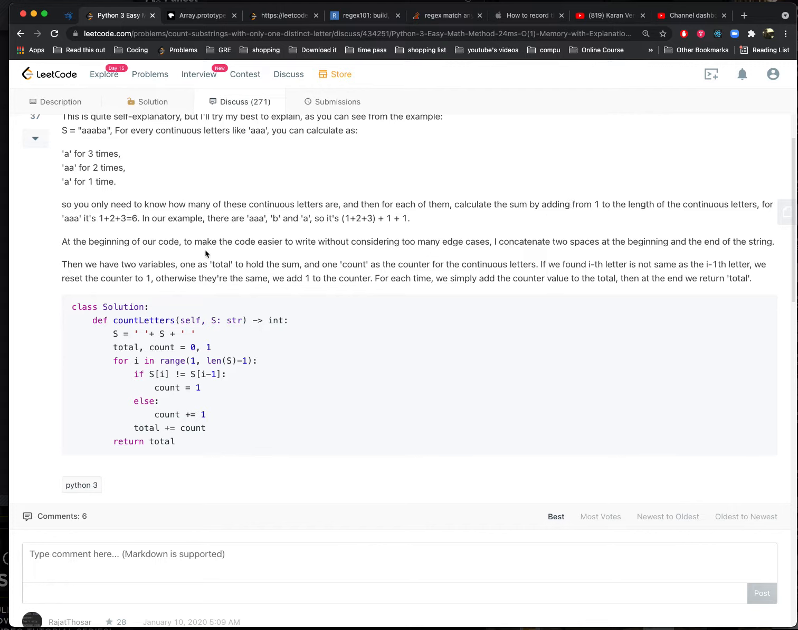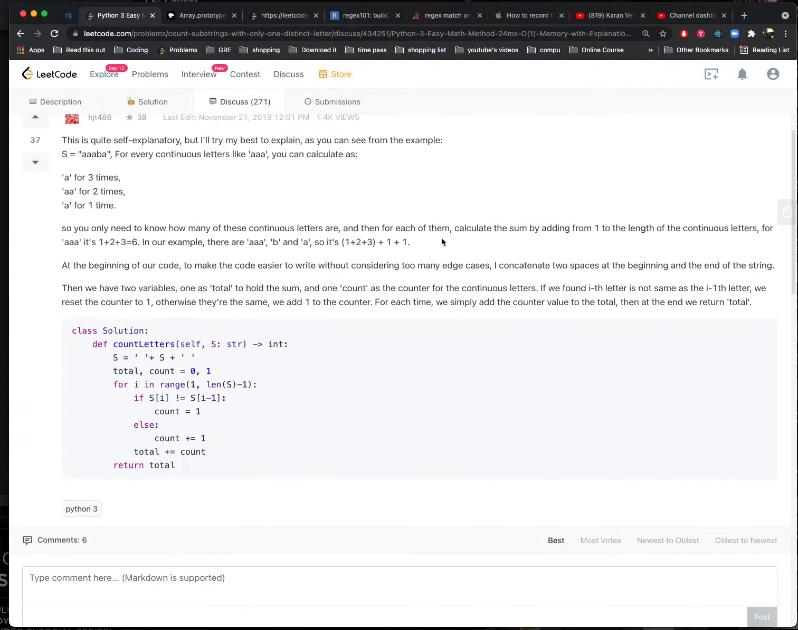In our example, at the beginning of our code, to make the code easier to write without considering too many edge cases, I concatenated 2 spaces at the beginning and the end of the string. Then we have variables. One is total, that holds the sum, and count as the count of the number of continuous letters. If we found the ith letter is not the same as the i minus 1 letter, then we reset the counter. Otherwise, they are the same, and we add 1 to the counter each time. We simply add the counter value to the total and then add 1.